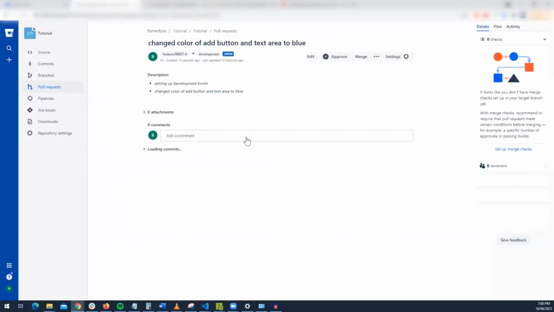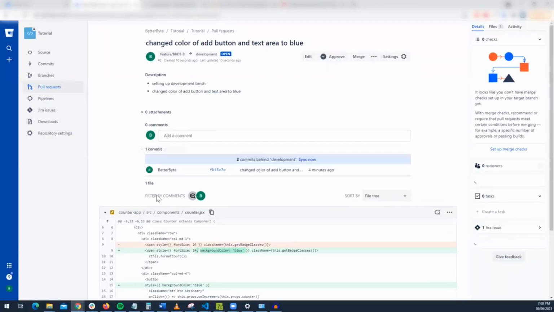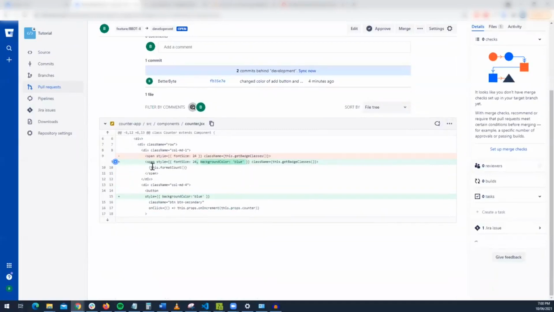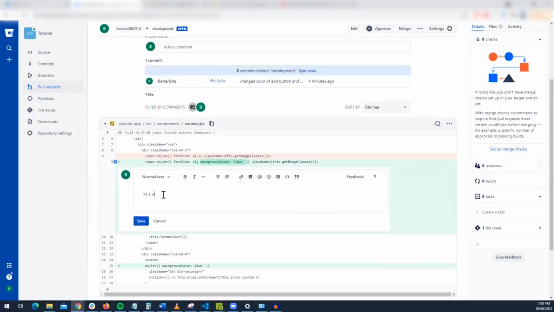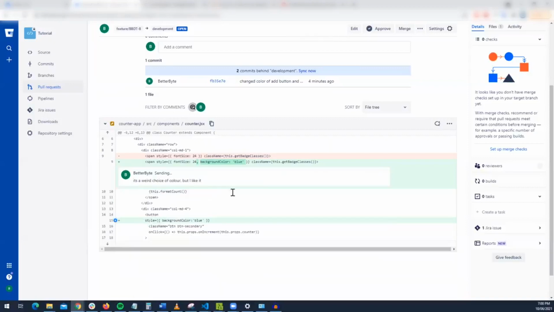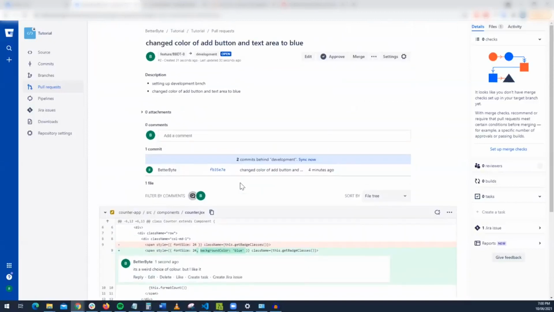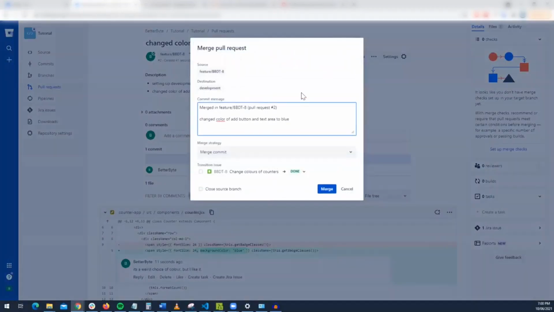And then load comments, and then I add a comment, and I say it's a weird choice of color, but I like it, right? Save. And then once everything is okay and it's approved, then you approve it, and then you merge it, and then transition to done, right?